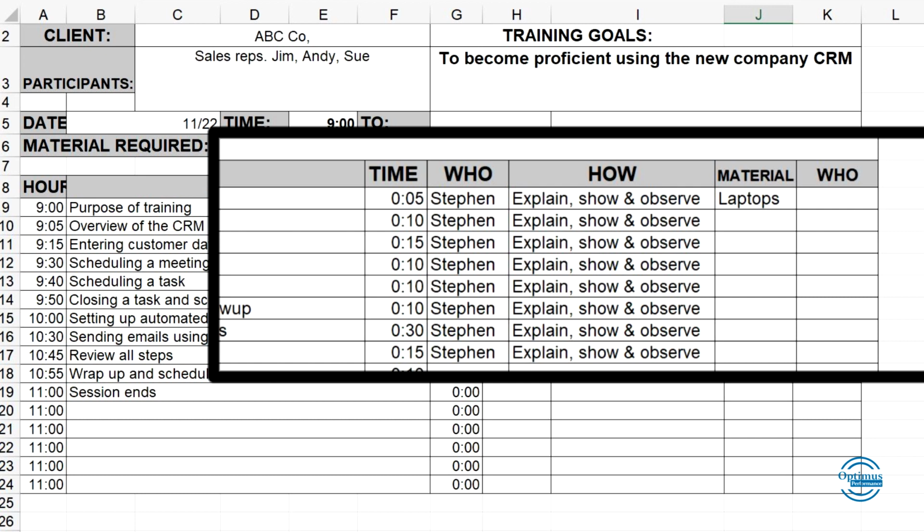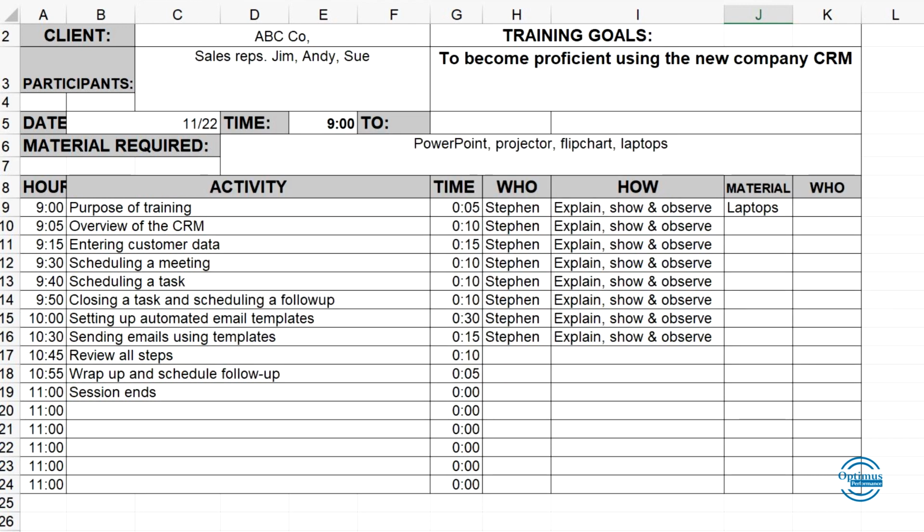And then next to it is how, and this is very important. Is it going to be demonstration? Is it going to be an activity that they're going to do? What is the methodology for the training? How are you going to do it? And then you want to have, again, the materials that you're going to need to do that. So the last column is the who, and that's who is going to provide that particular material. I put that in case you need to identify something that's perhaps special that you need to acquire or request.